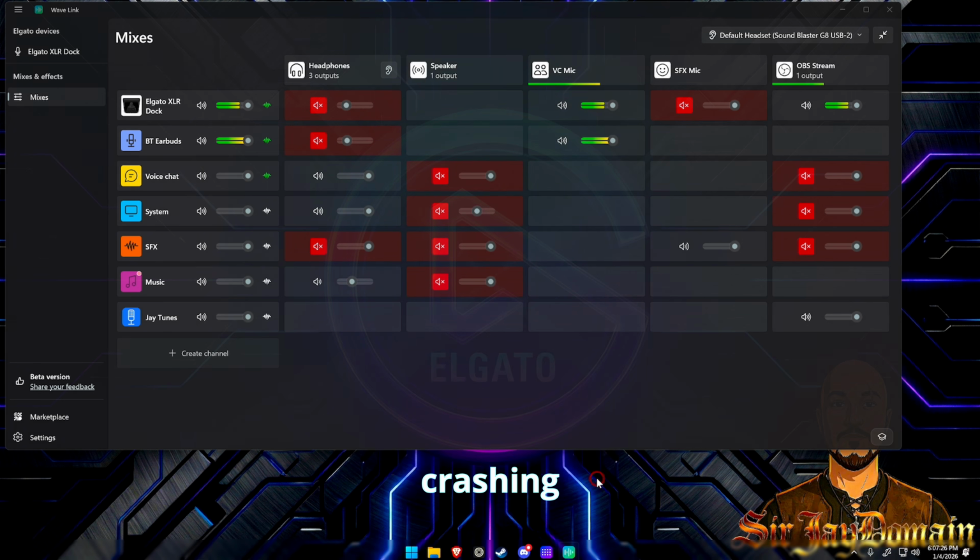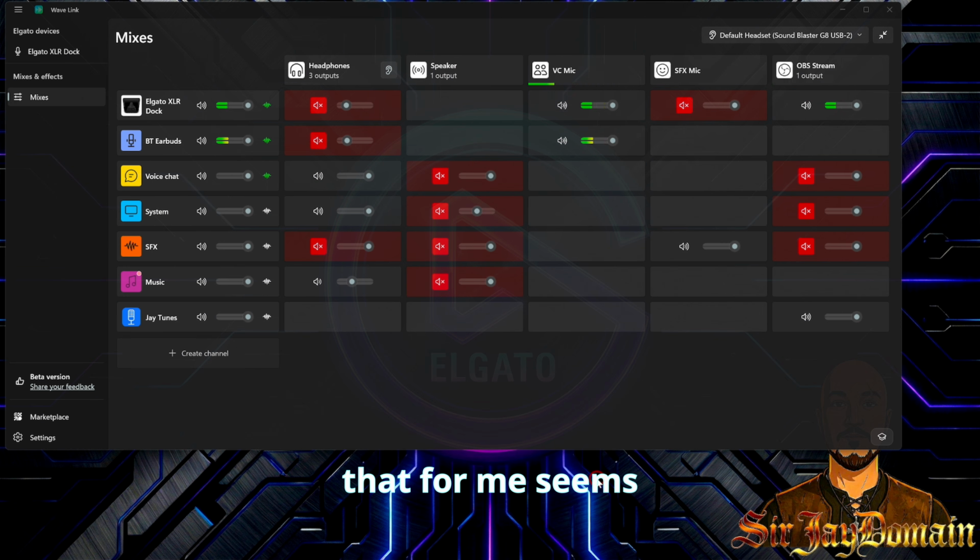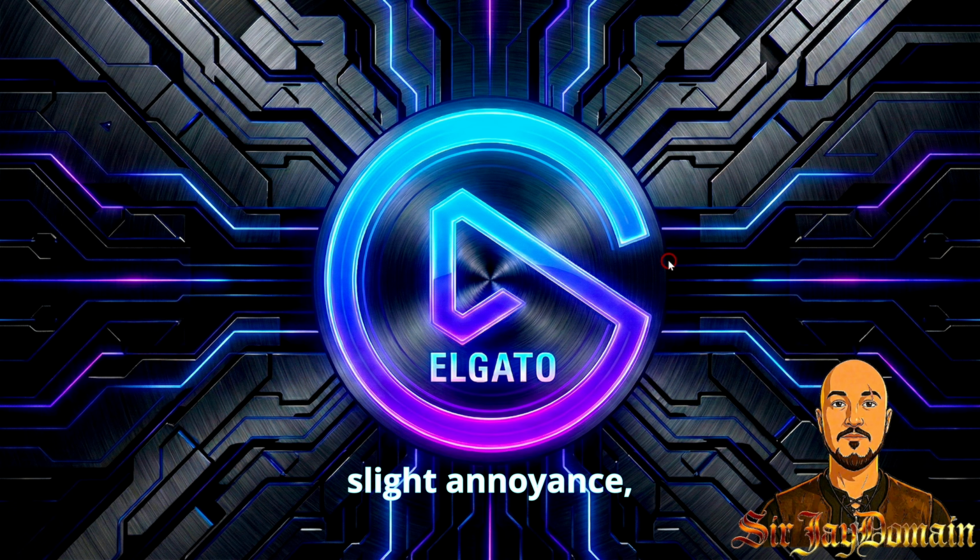If it keeps crashing on you, then that for me seems to have been a fix, although it's a temporary fix. If you do notice it crashing on you, for me, it seems to have helped. It is a slight annoyance, but it does have bugs. Remember, this is still a beta, so bear with Elgato. There will be bugs, and they are working everything out, and things are getting better and better with every update.